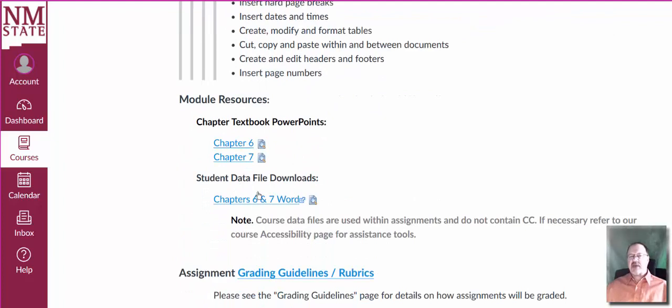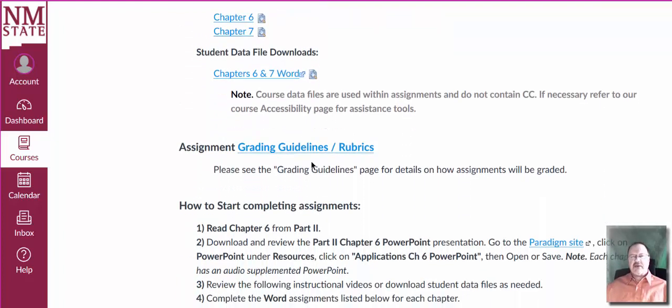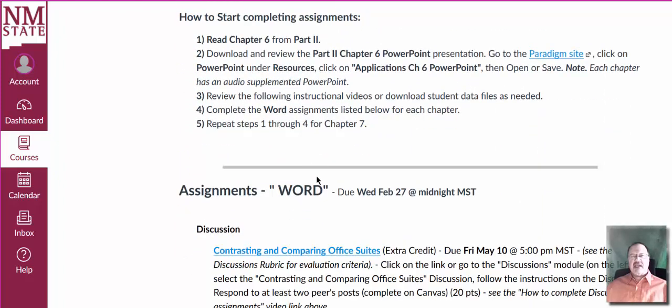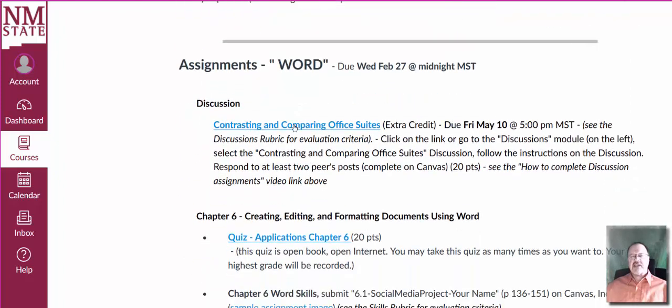In this case, in this chapter, we do have some student data files. You download those, go check out the video and see how to download those and use those within your projects. We have our grading guidelines and rubrics, how to start completing assignments, and then the assignments. So all of these assignments are due Wednesday, February 27th.